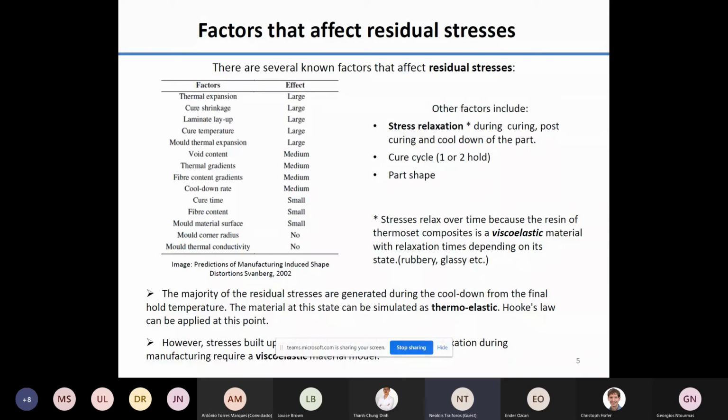The majority of the residual stresses are generated during cool down from the final hold temperature. At this point, the material can be simulated as thermoelastic and Hooke's law can be applied. However, for stresses built up earlier in the manufacturing cycle, we need to employ a viscoelastic material model in order to calculate them.